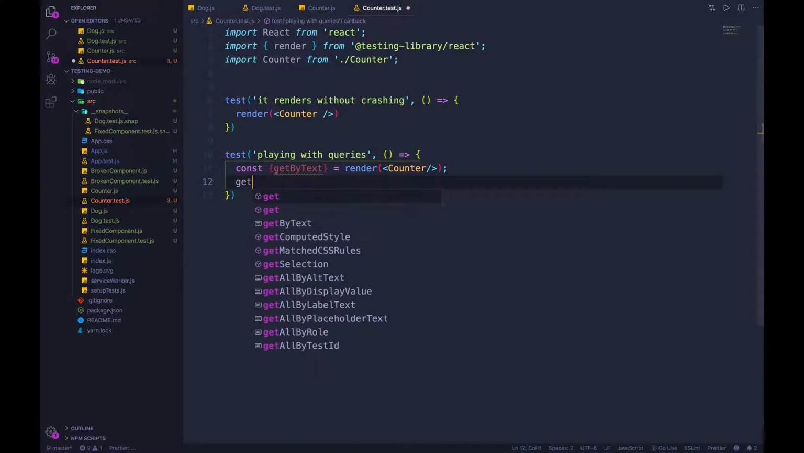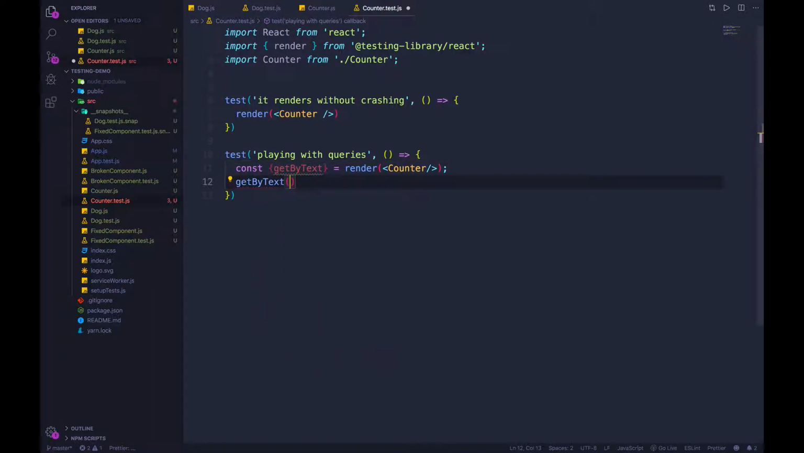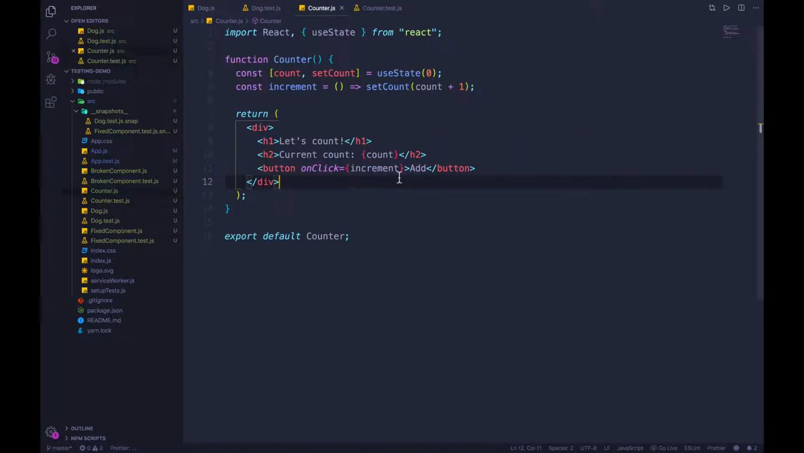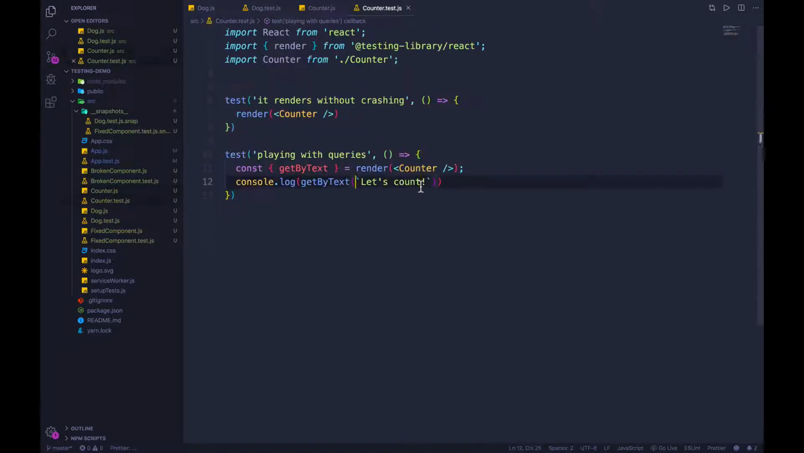Now I can call getByText and pass something in like this string, let's count. So I'll put that in quotes. And let's see what we get back. And to start, we haven't talked about debugging our tests, so I'm just going to console.log this. So we're going to render counter using React testing library's render method. Then that returns an object with a bunch of methods, different ways of querying the rendered result. One of them is getByText. We destructure that. We call it with the text let's count. We print that out. Hopefully, we'll be selecting that H1.